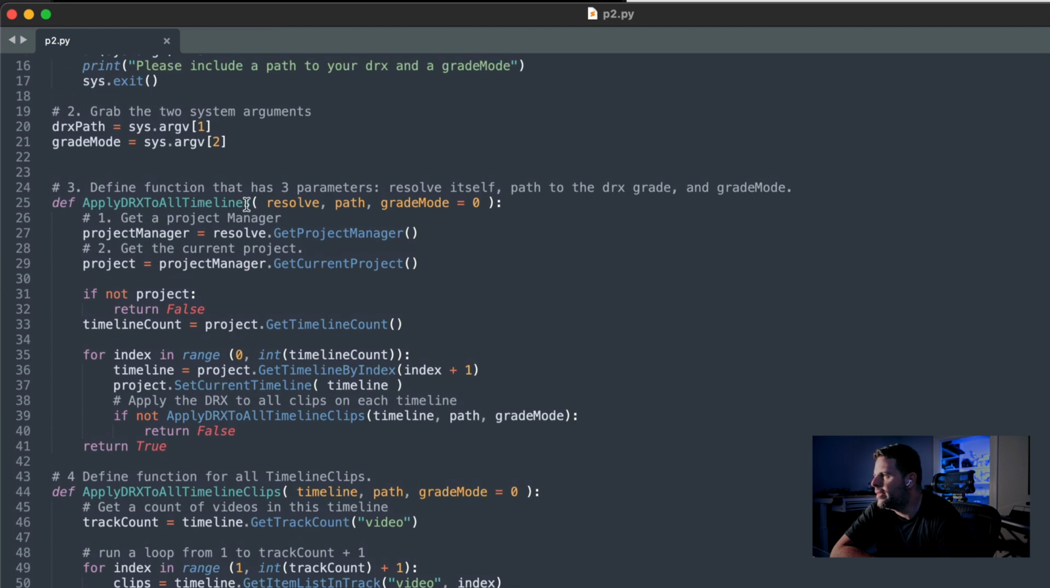All right, so now let's take a look at what this one does. This one takes the resolve path and grade mode. We're going to call the project manager, and we're going to call the project. So we grab the current project and assign it to project. If we don't have the project, then return false.